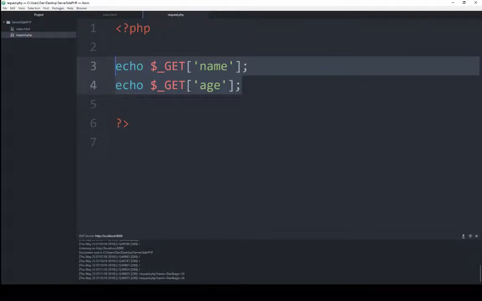Jumping over here, we see I've already supplied it with information: Dan and my age, 34. Click submit, and we now see that data right here. Coming back to the code, we see that's what happened right here. The $_GET superglobal variable gives us access to whatever information is passed to it via the GET method. It's accessed similar to how we looked at $_SERVER in the previous video, as a series of key-value pairs. If we want to know the value for the key name, we supply it here, and we get its value, which was Dan. Same with age, which was 34.